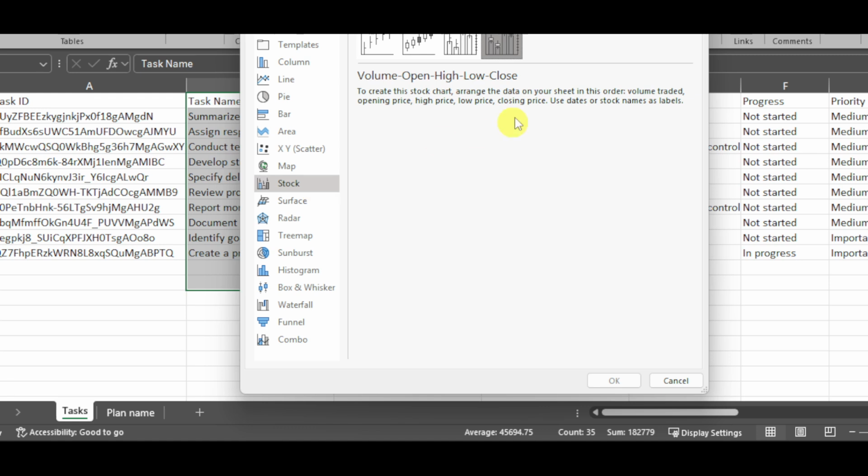So here are the stacked charts, and then click on this one and click on OK, and then wait for it to actually give you the actual Gantt chart that we asked for.